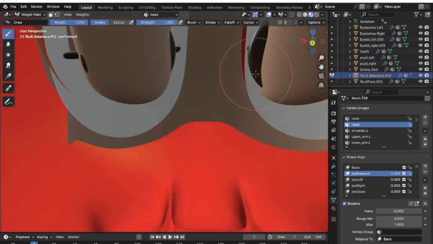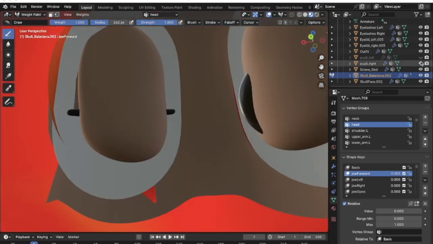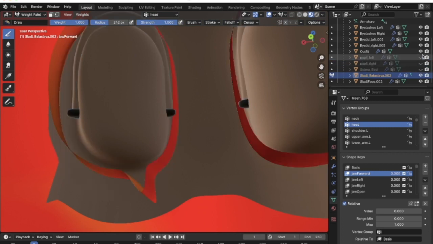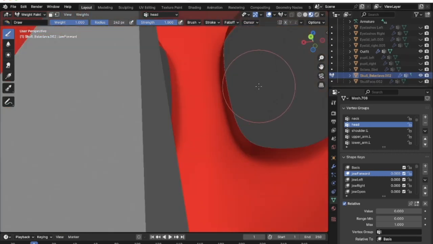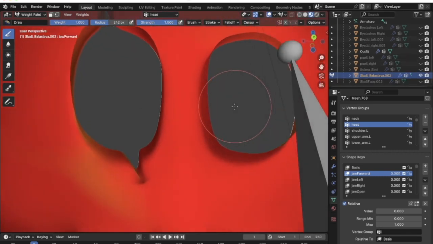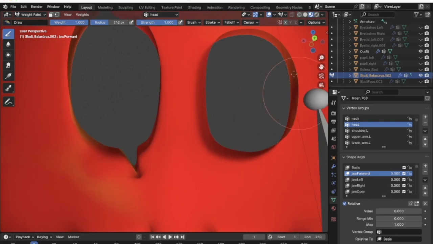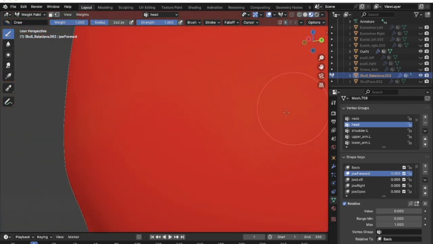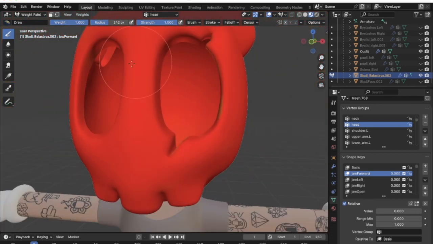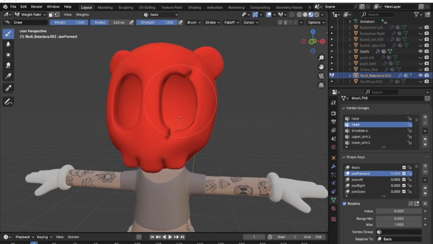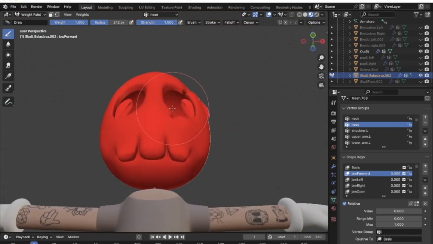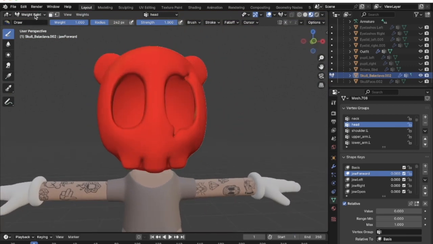And while I'm in here, I'm gonna hide the eyes. Skull face. Just to make sure we got everything in there. That looks pretty good. I saw there was like a small spot of like not quite red, but close. Okay, and that looks good.